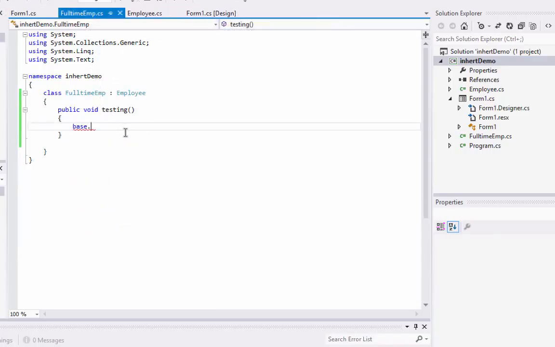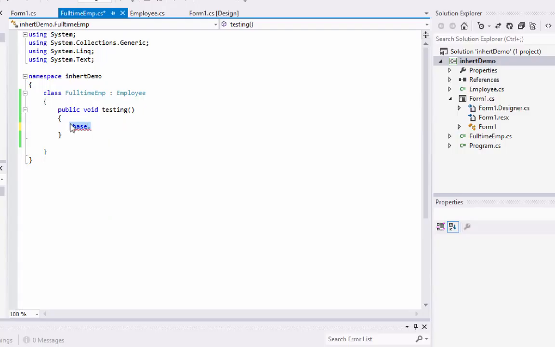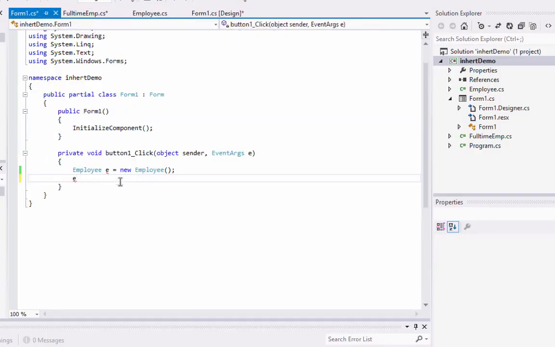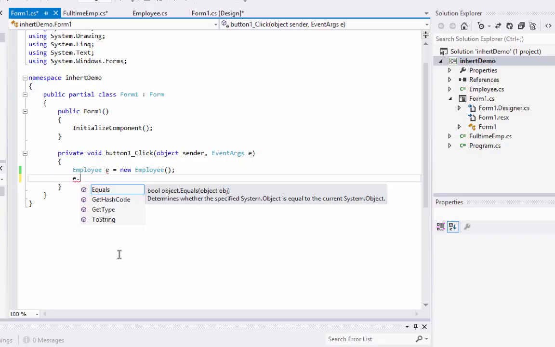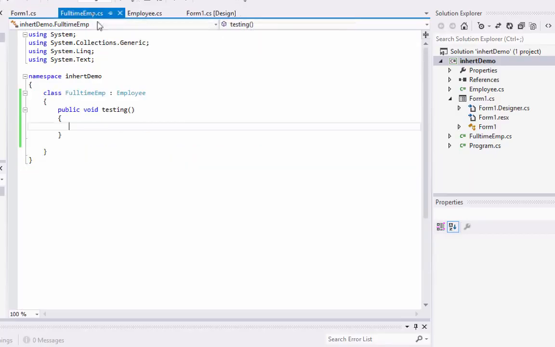So in our full-time employee, which is derived from employee, I can access job title, name and salary. You could notice the star here. This means it's protected, but I cannot access it from other than the child. In the form, when I say e dot, I cannot see any of the members because all are protected. Now let's continue with this. Let me remove this one.